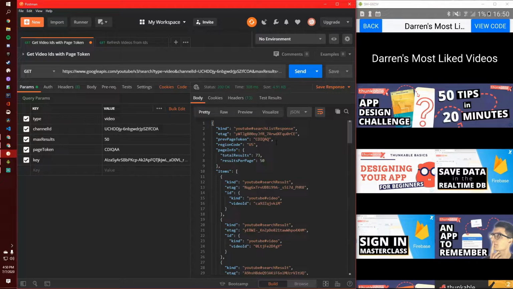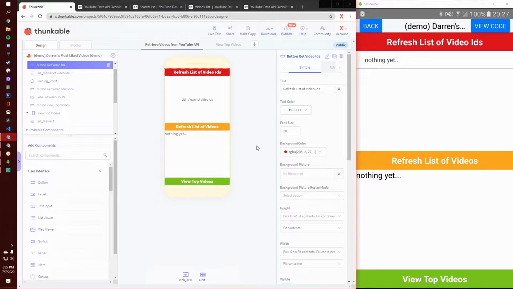So let's jump over to Thunkable and try to iterate through this API to get all of the video IDs inside of our app. So for the app, I've already laid out a few things. Basically, we're going to have 3 steps here. We'll do the first one, which is going to be using the API we just looked at to get the video IDs inside of Thunkable. The next step is going to be using those video IDs to get more information about the videos through another API call. And then finally, we're going to move over to actually parsing out the JSON response and looking at the top videos, and that'll kind of go over into the next videos.